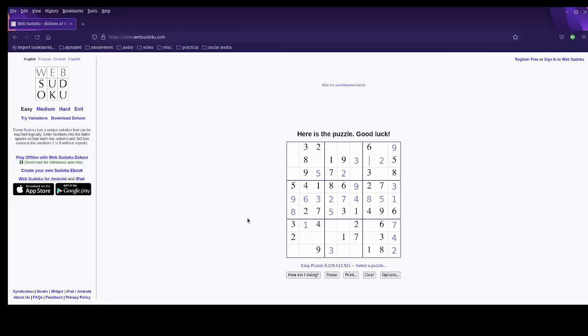Let me go over this again. 1, 2, 3, 4, 5, 6. Okay, it is 7. Okay, that's what I screwed up. Okay, 7, 8, and 9. All right, there we go. Holy mackerel. All right, so I still don't have enough to get the 1, 2, 3, or the 4.